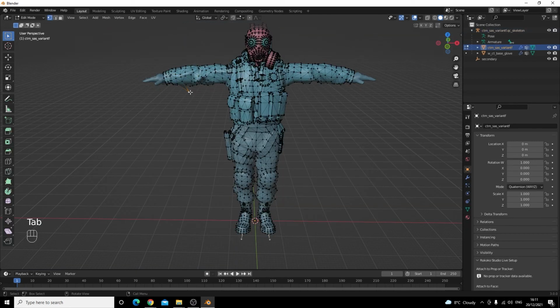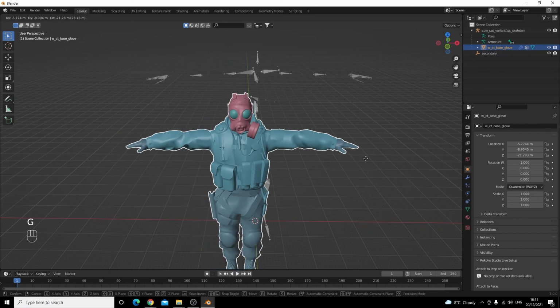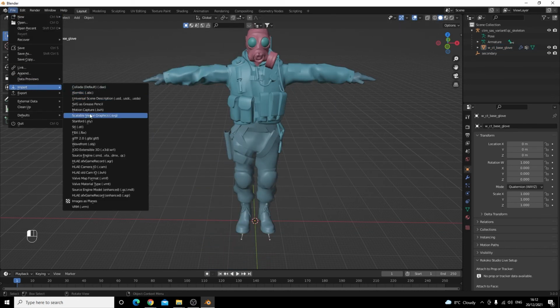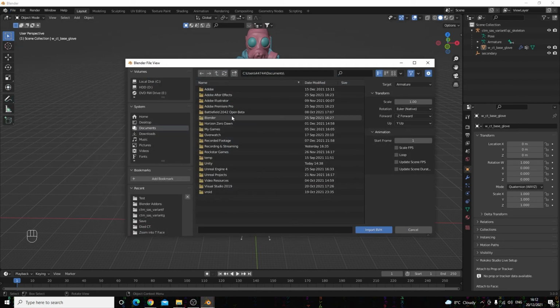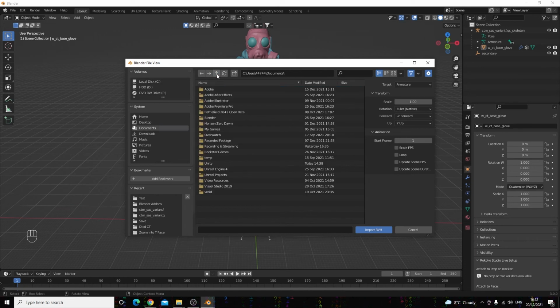We can select our model, go into edit mode and move this vertice if you like. I'm also going to shift click to select everything, Control J, and that has linked the arms and the model together. Next we'll go to File, Import, BVH Motion Capture. This is default in Blender. You do not need an add-on to do this.